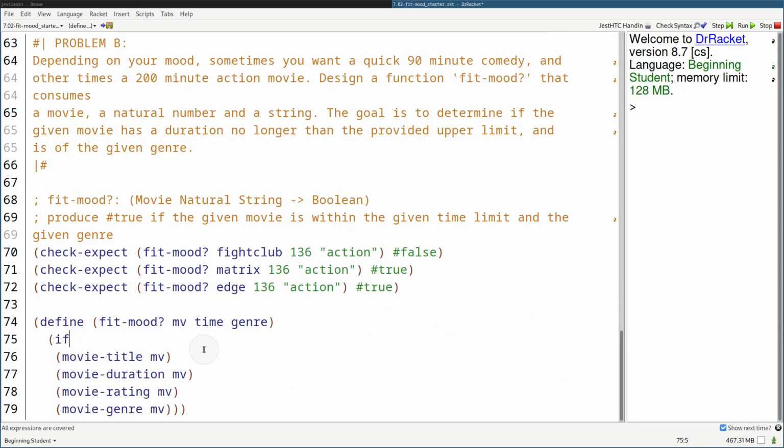So let's see, if it's within the time limit, we're gonna need the time of the movie, which is in the duration field. So movie-duration should get the time and the duration out, right? So can we do that? So if that's less than, actually, less than or equal to the given time that we specified here, all right, and, all right, there we go.